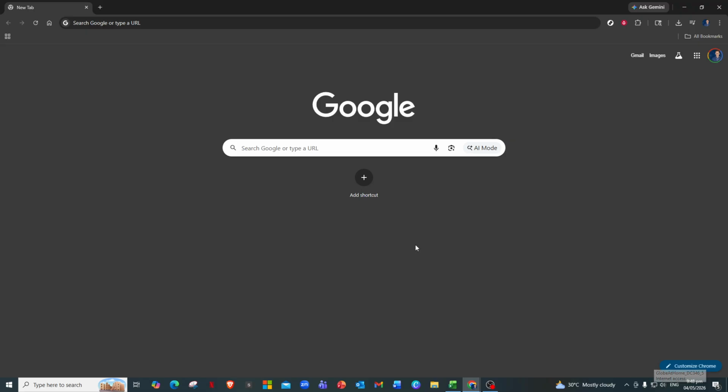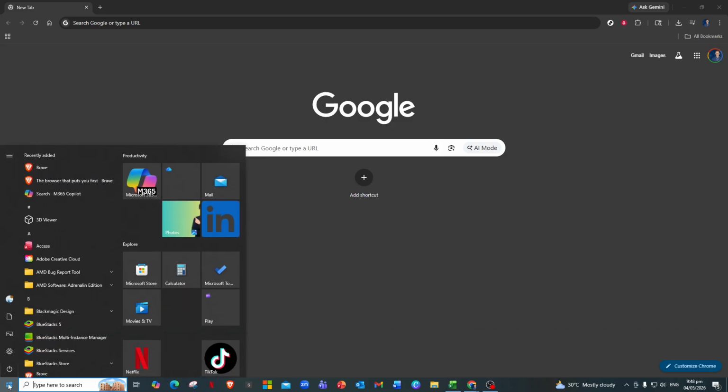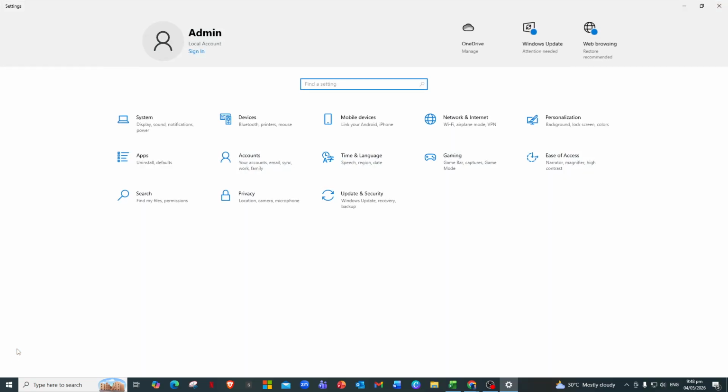To get started, move your mouse to the bottom left corner of the screen and click the Start button. This is the Windows icon. In the Start menu, click on the Settings icon, which looks like a little gear. If you prefer, you can also press the Windows key and the letter I on your keyboard at the same time to open Settings directly.